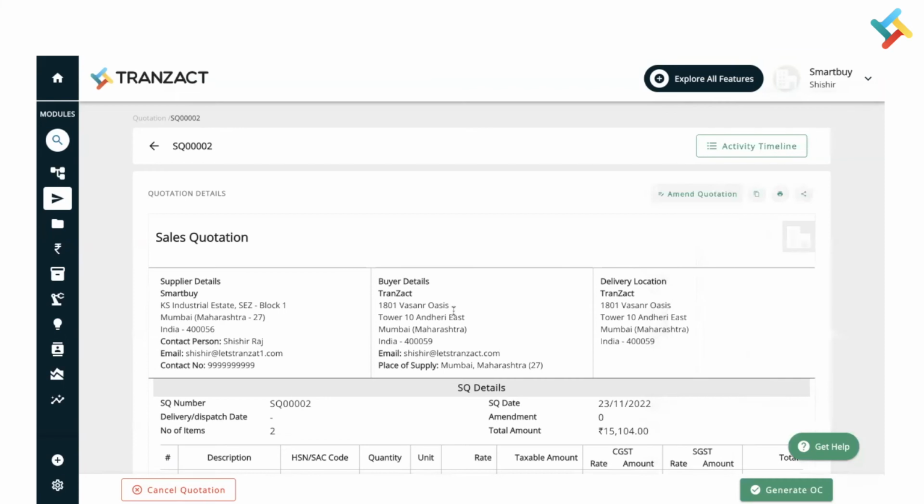On your right hand side, at the very bottom, you will see generate OC. From there you can directly generate OC and convert this quotation to a final order. And on your left hand side, you will see cancel quotation.